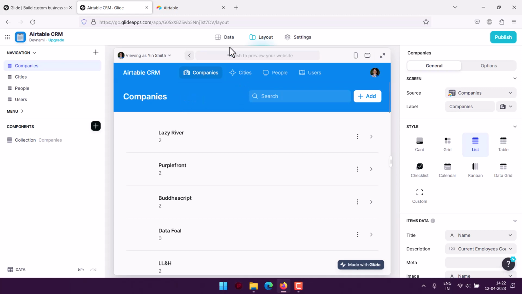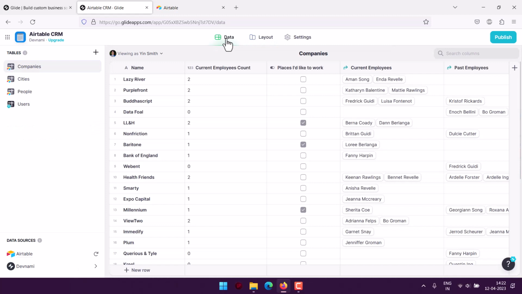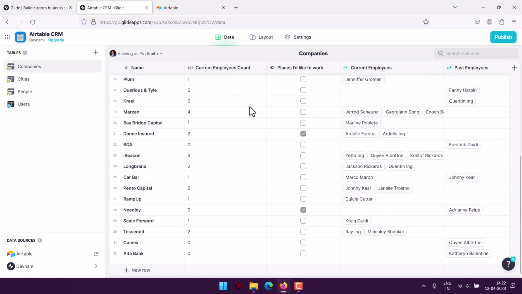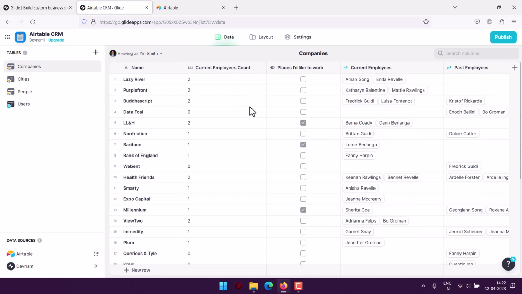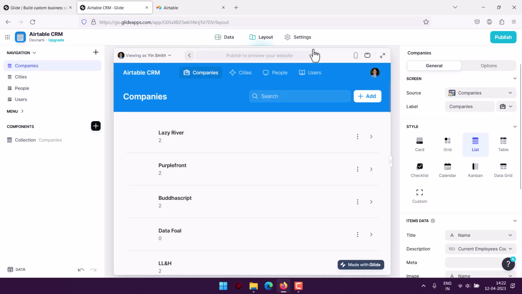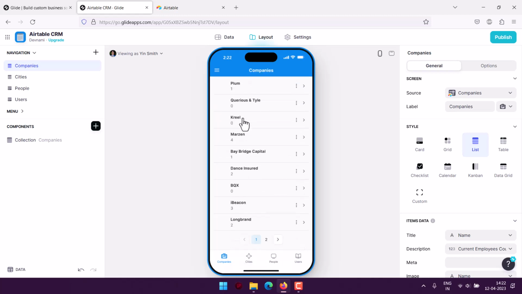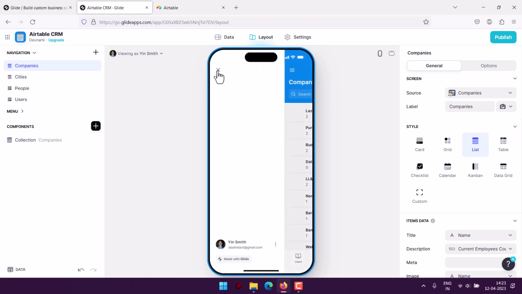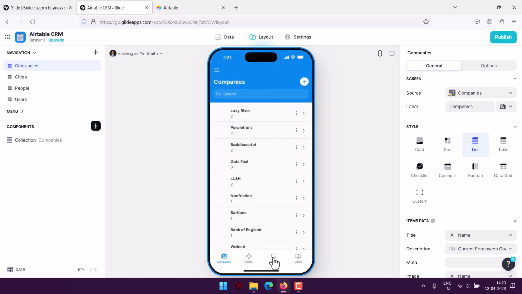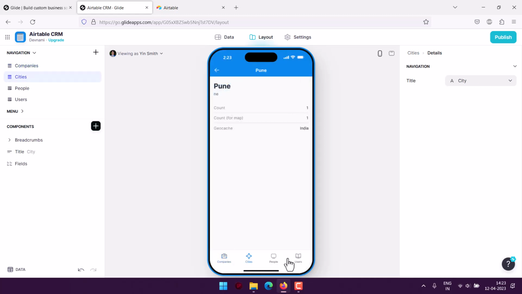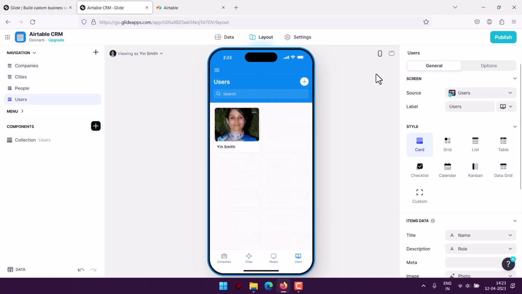Can take a look at data tab here. As you can see, I have a lot of columns, right? And I can add a new row by clicking this, column by clicking this side on the right? Then comes layout. We looked at this particular layout. For desktop, there is mobile view, which will shrink everything, right? And then you can see that cities, people, user. So everything works on that part.